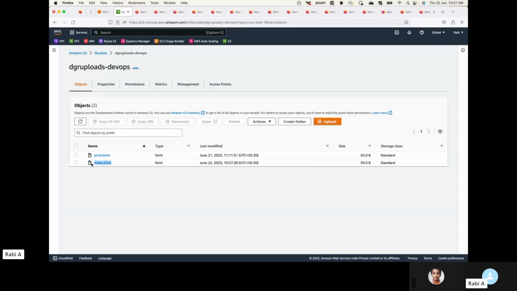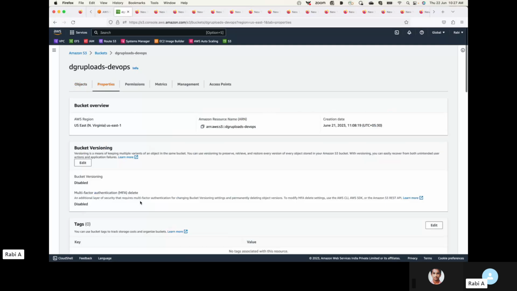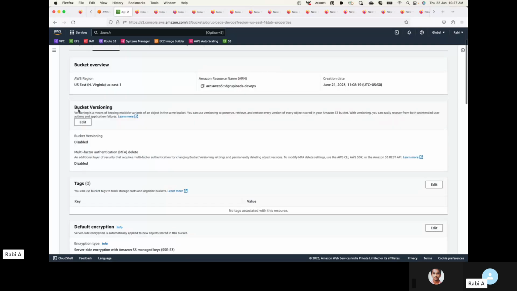Now, let's say I don't want that to happen. I want to maintain the old data as well as the new data. That's where I can use bucket versioning, which helps you maintain multiple copies of your data.